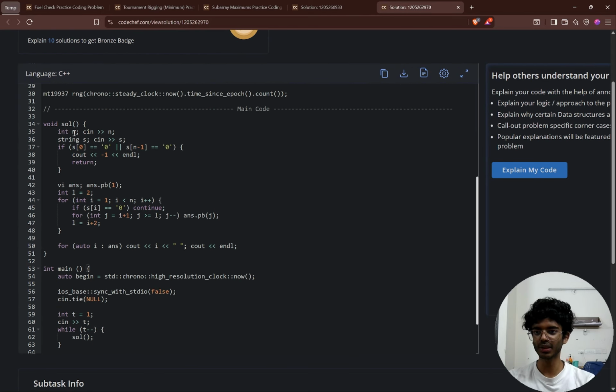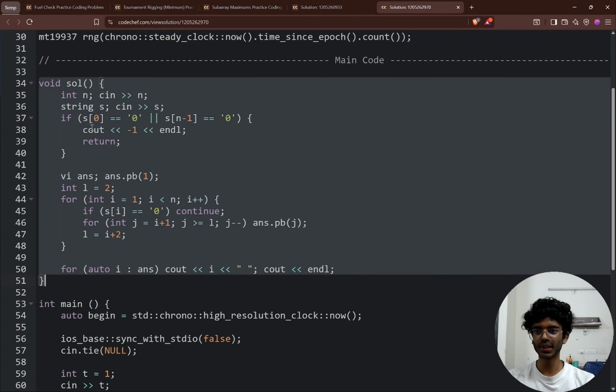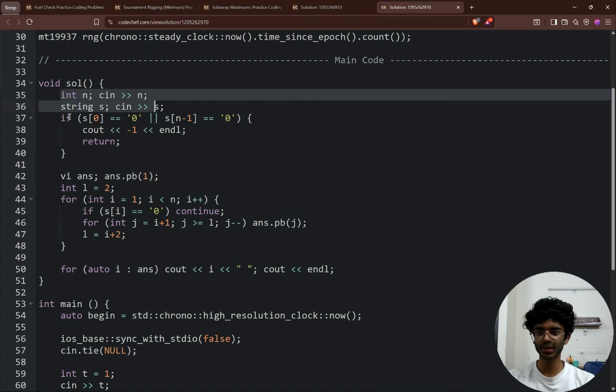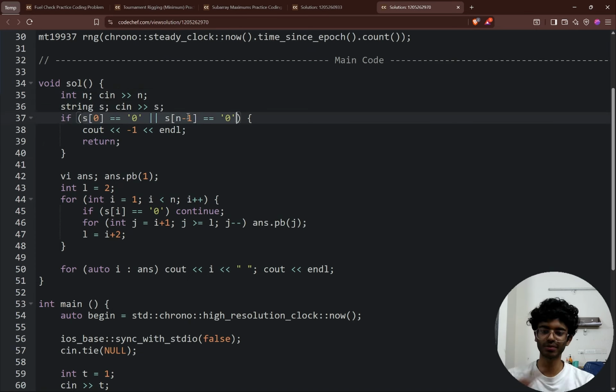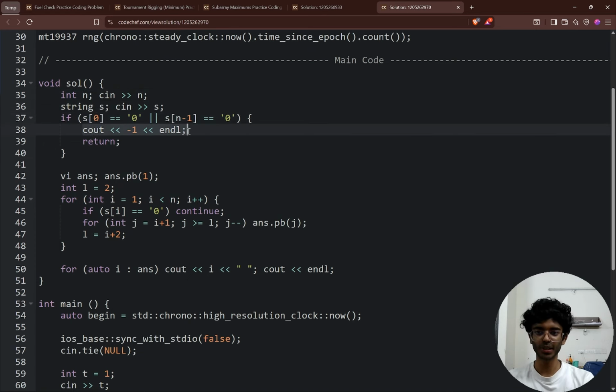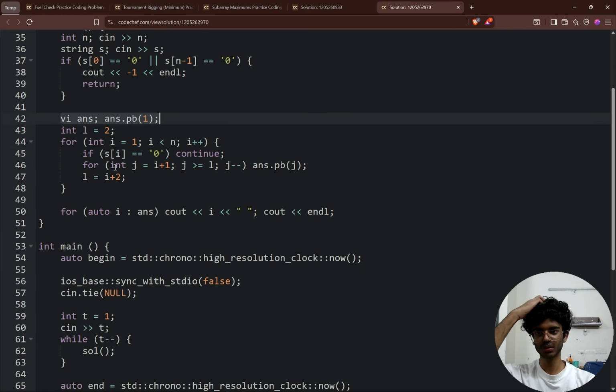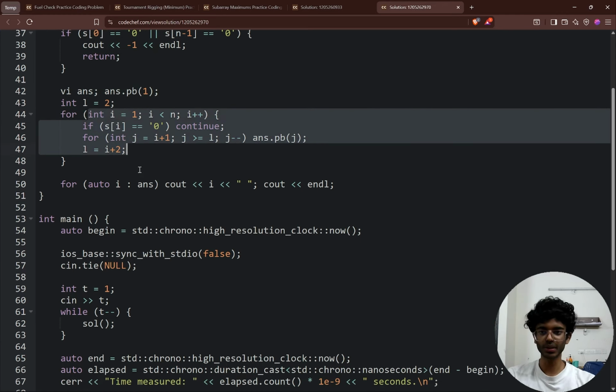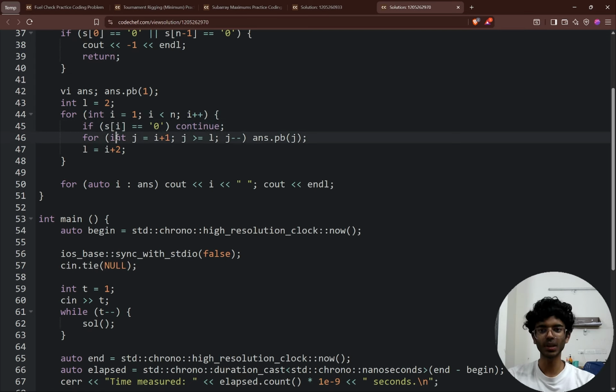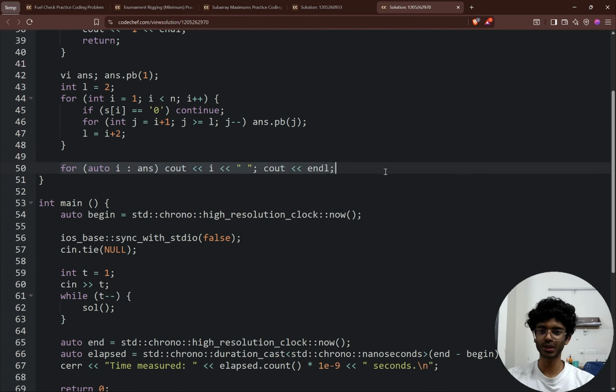So for each test case, we'll call this function solve. Inside this function, we'll take in the input of n and s. We'll check if s of 0 is 0 or s of the last element is 0. We'll print -1. We'll push back 1 inside our answer. We'll run a loop from 1 to n. If s of I is 0, we'll continue. Otherwise, we'll just append all the elements from I plus 1 to L inside our answer. And we'll increase our L by 2. And in the end, we'll simply just print our answer.